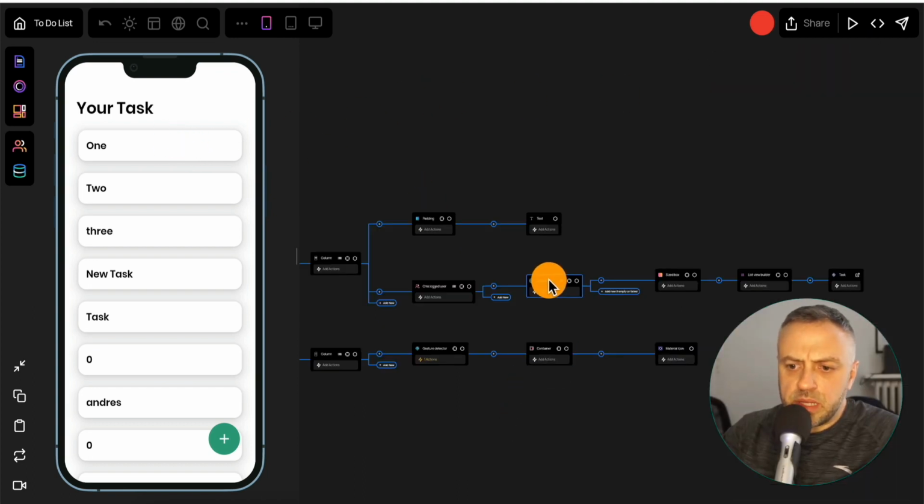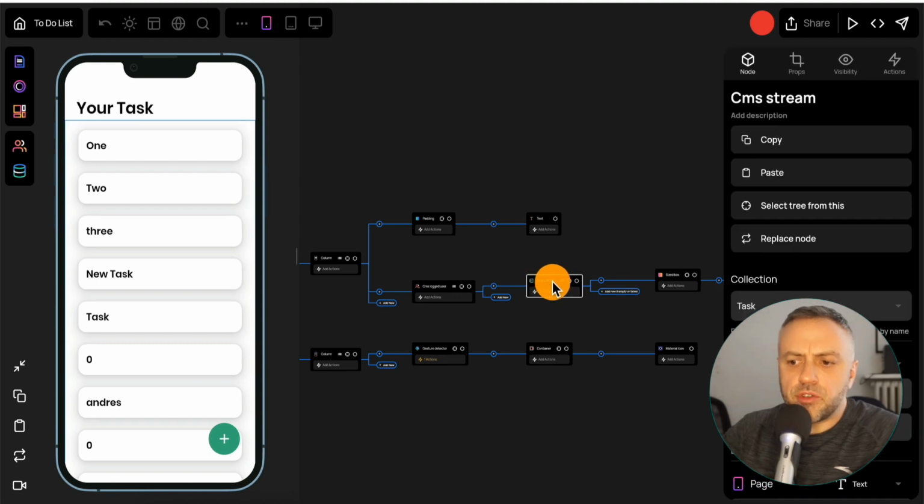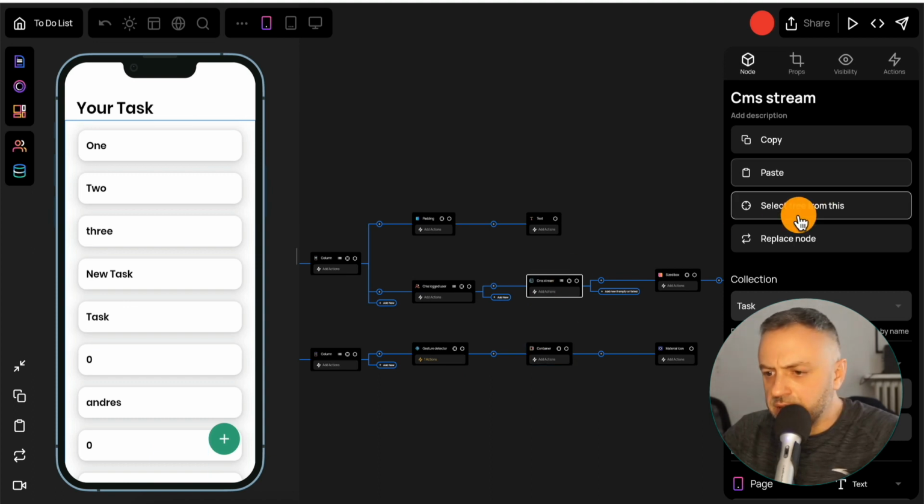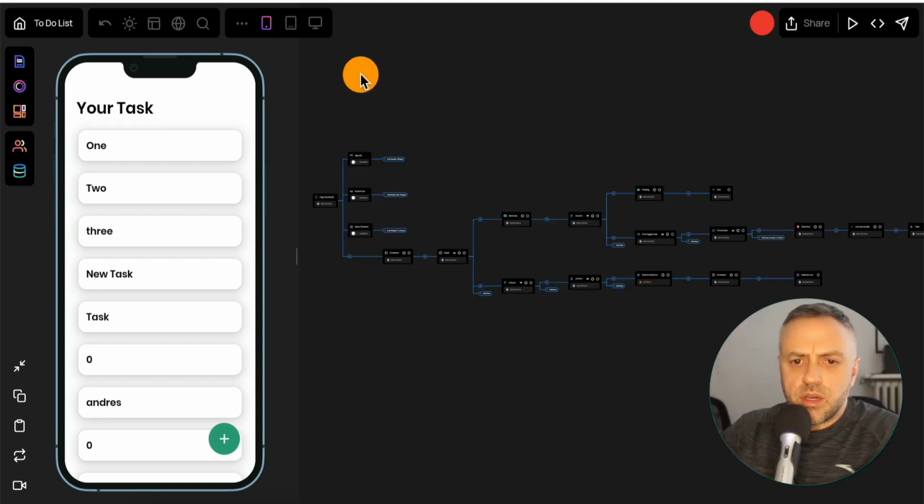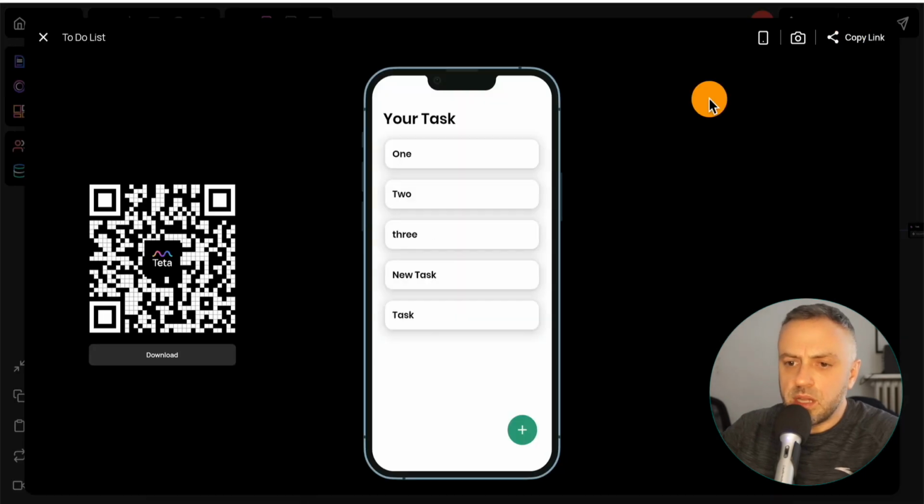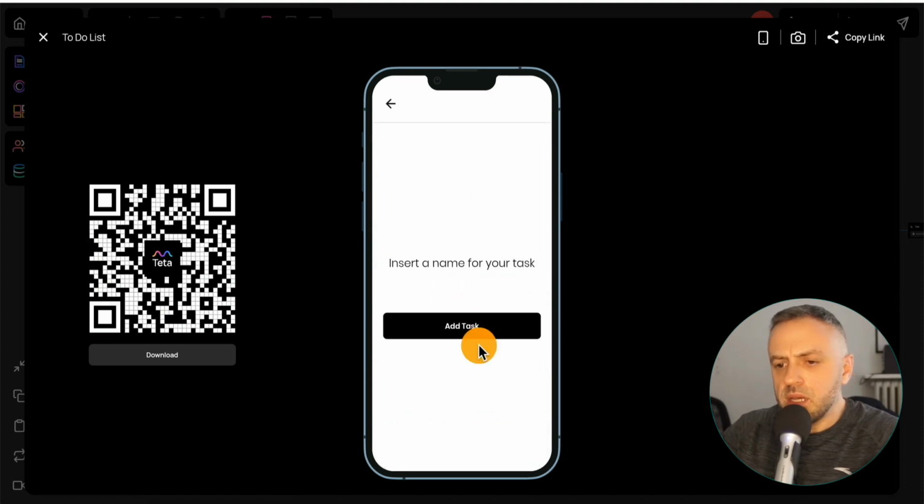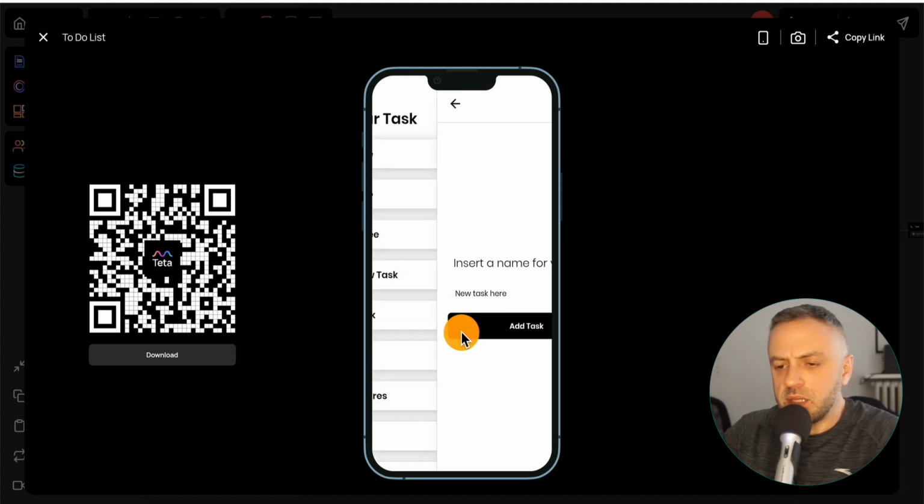And so as an example, here we have a widget called CMS Stream, which essentially gets our data in this case, right? So if I select it, I have this collection of tasks, which I specified here. You can also preview this app on various device types, like a smartphone, tablet, desktop. You can share this app. You can play it, right? So if we click play, we can preview the app. And so we're seeing the screen. I can hit this and I can enter a new task here, I can add this task.